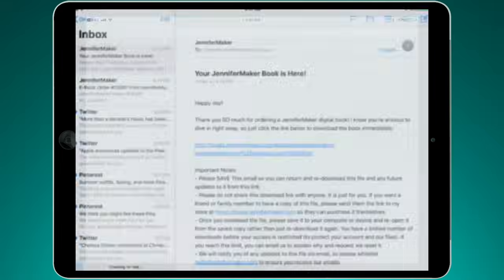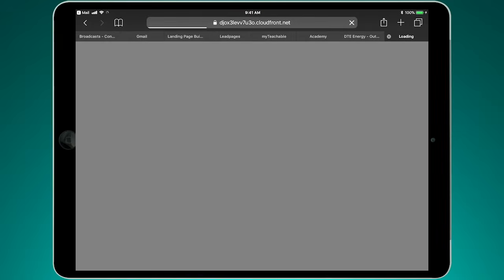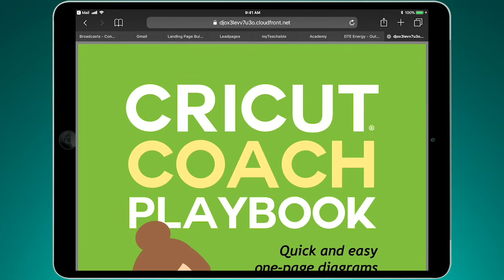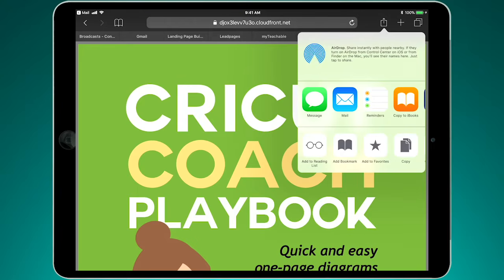If you downloaded your ebook but you're not sure where it's gotten to, look in your downloads folder if you're on a computer or laptop. If you're on an iPhone or iPad, the ebook will appear on your screen right after you download it. To save it to your iPad or phone, click the upload icon and choose Copy to iBooks or Save in Files.